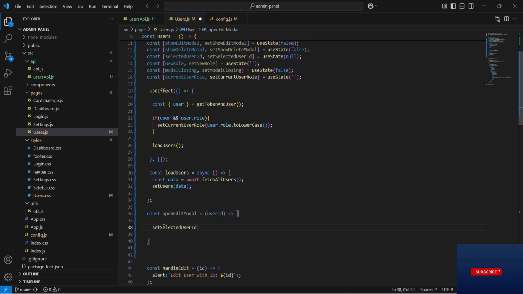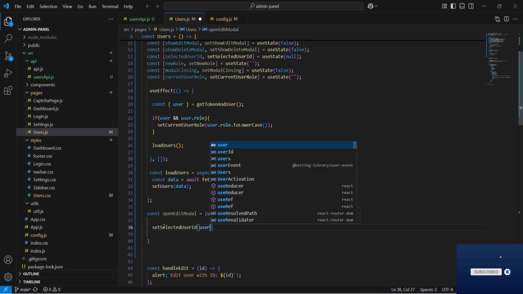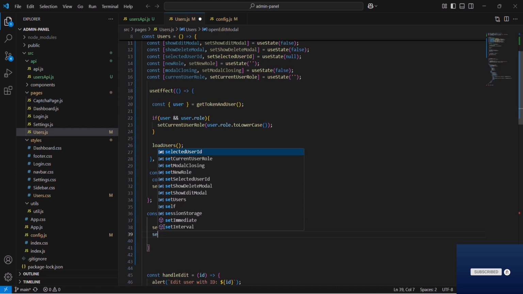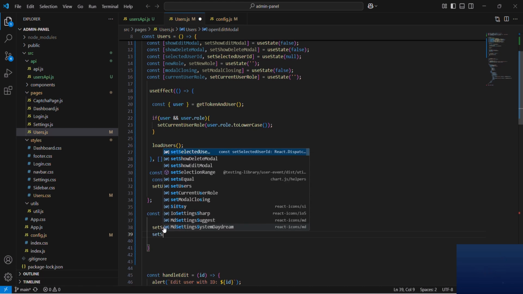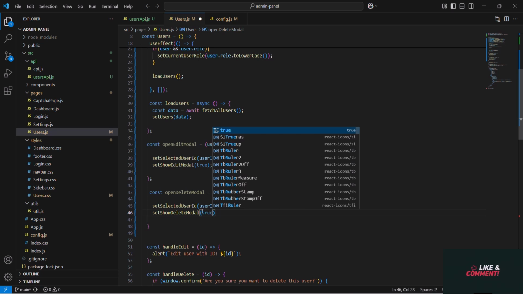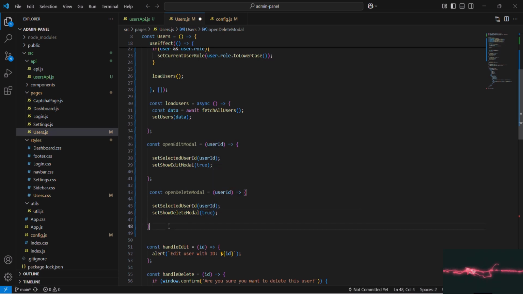We call it setSelectedUserID. This stores the ID of the user that we are about to edit, so we know which user's role is going to be updated. Then, setShowEditModalTrue triggers the modal pop-up to appear. We are using this Boolean flag to control whether the edit modal is shown or not in the JSX. This means, when I click on Edit Role, the modal pops up and it knows which user I'm editing. Now let's do the same for delete.